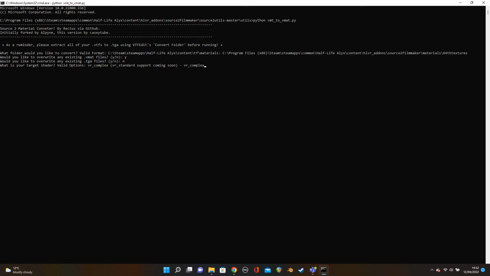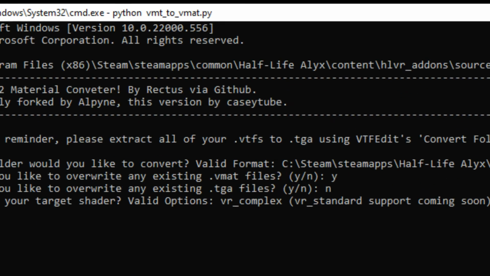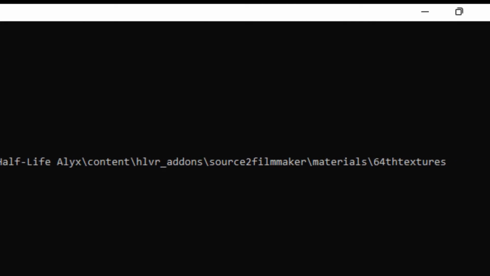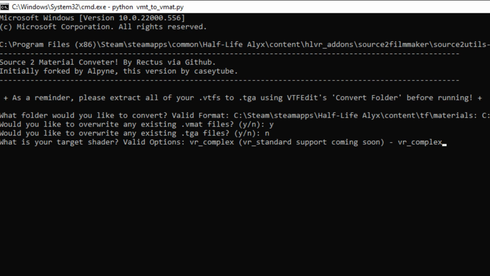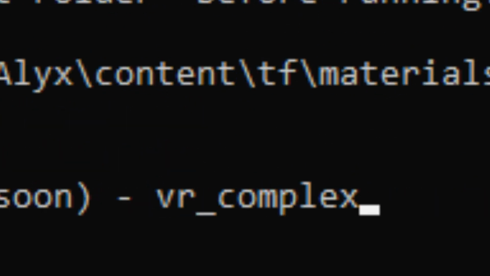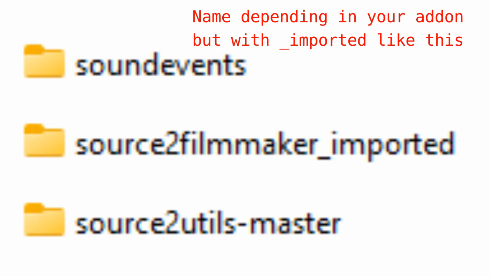Anyway, now on the command prompt type vmt pi, then you should get something like this, so then copy and paste the path to the files you want the textures to be copied from. Then you get 3 questions, so the answers are yes, no, then VR complex, and then press enter, and your materials should have a source 2 imported folder with mats. I don't know if it always goes in the Half-Life Alyx HLVR add-ins file, or if it's only when you have the folders in the source 2 file.